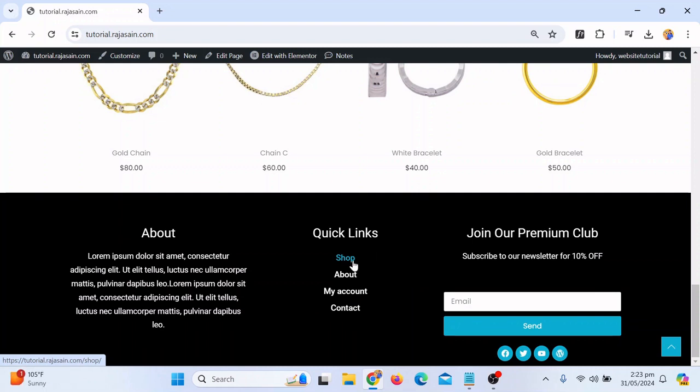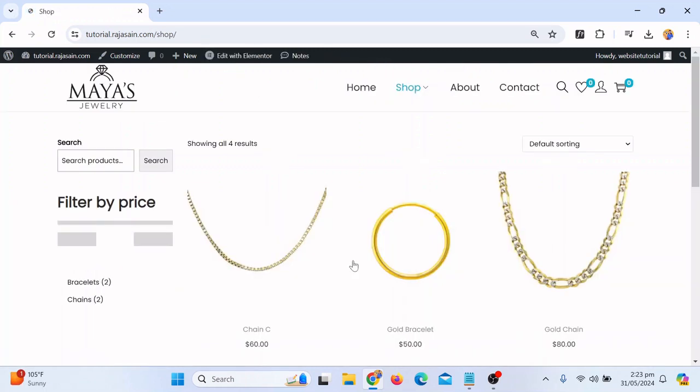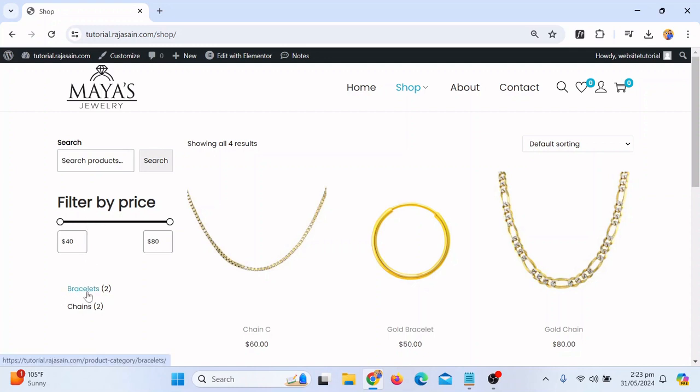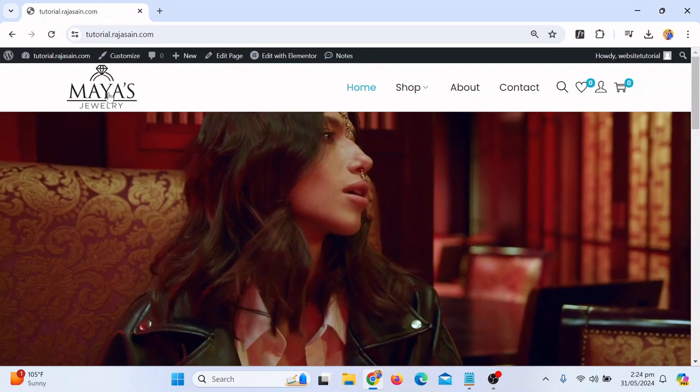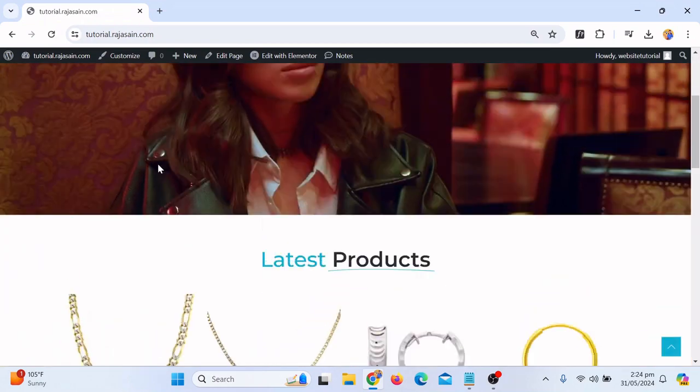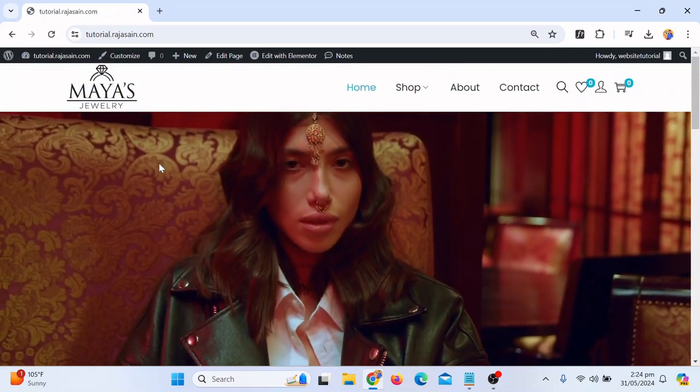And if I click on the shop page, you will see all the products in the shop. Here you can see the sidebar. There people can filter through the price, or they can click on any category. If someone clicks on the bracelets, people are going to see only the bracelets. So let me take you to my other screen and show you step by step how you can build an amazing website like this.